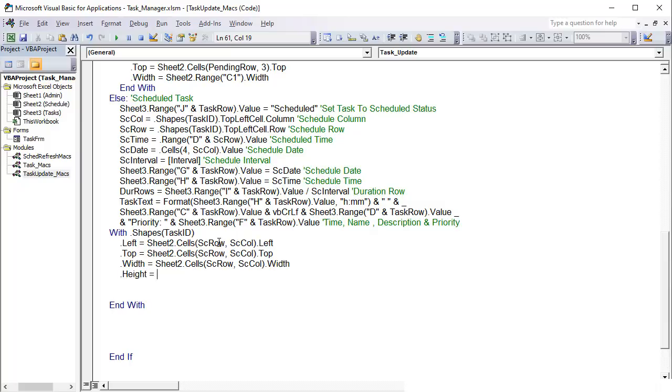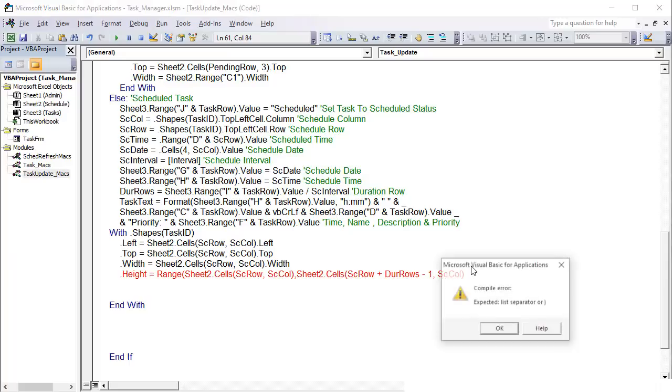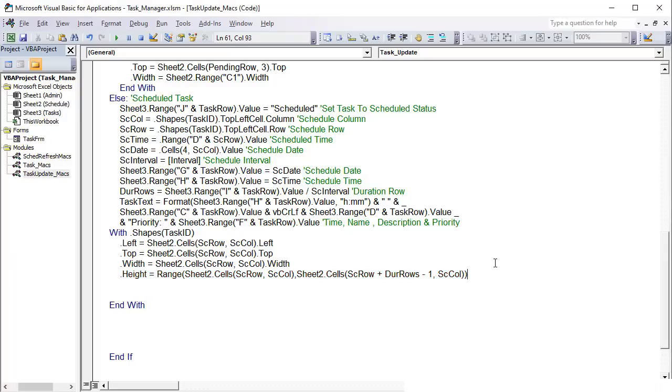Height is equal to the range. What is the range? The range is going to be based on multiple columns. So let's put that in. Our range is based on the first row and the first column of our schedule. So we're going to put that in, comma, what is the last range? Again, it's going to be the sheet 2 schedule row, schedule column, but the schedule row is going to be plus the duration rows minus 1 because we need to subtract 1. So that is the range. Let's put in one more parenthesis there. We got to close that off. Okay, so the height is going to be all of that dot height. And I'll walk you through that. It's a little bit confusing, so I want to walk you through that.